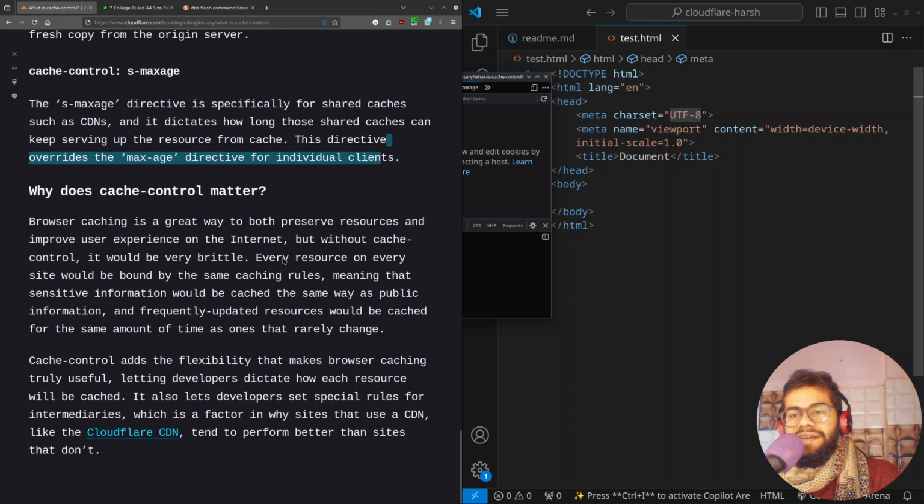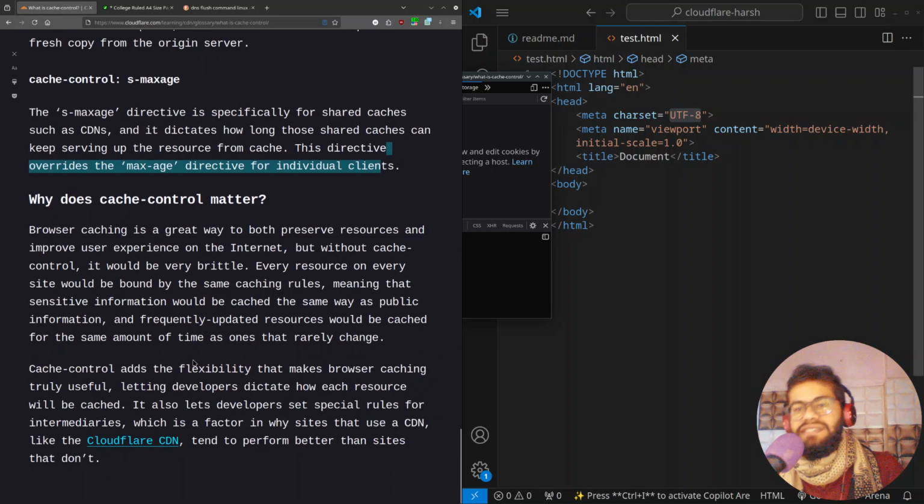Okay. And does cache control matter? Yes. Browser caching is a great way to preserve both resources and improve user experience on the internet. But without cache control, it would be very brittle. It will break. Every resource on every site would be bound by the same caching rules, meaning sensitive information would be cached the same way as public information. And a frequently updated record would also be cached for the same amount of time as those that rarely change. And hence cache control adds the flexibility and makes browser caching truly useful.